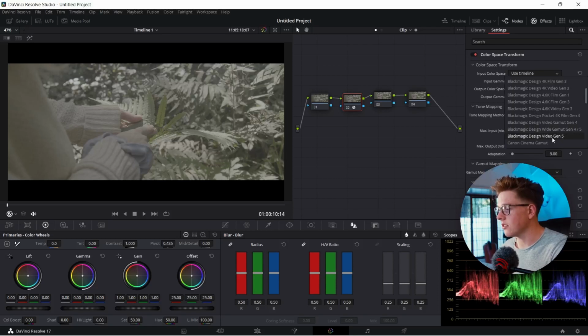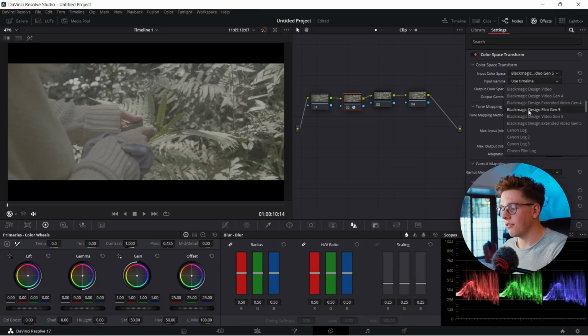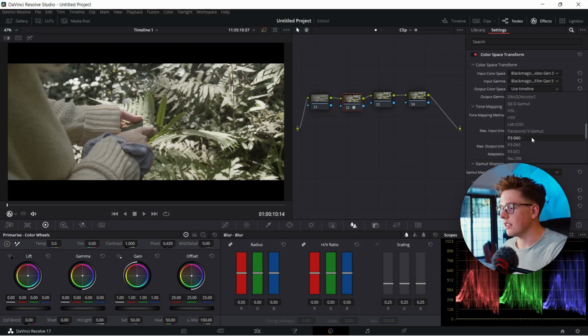We're going to change this to Blackmagic Design Video Gen 4 or 5. We're going to say Gen 5. Input gamma is going to be Film Gen 5 because we filmed in its film log Gen 5. Output color space is going to be Rec 709. So now we have done a correct conversion to Rec 709, and then we're going to put our output gamma.